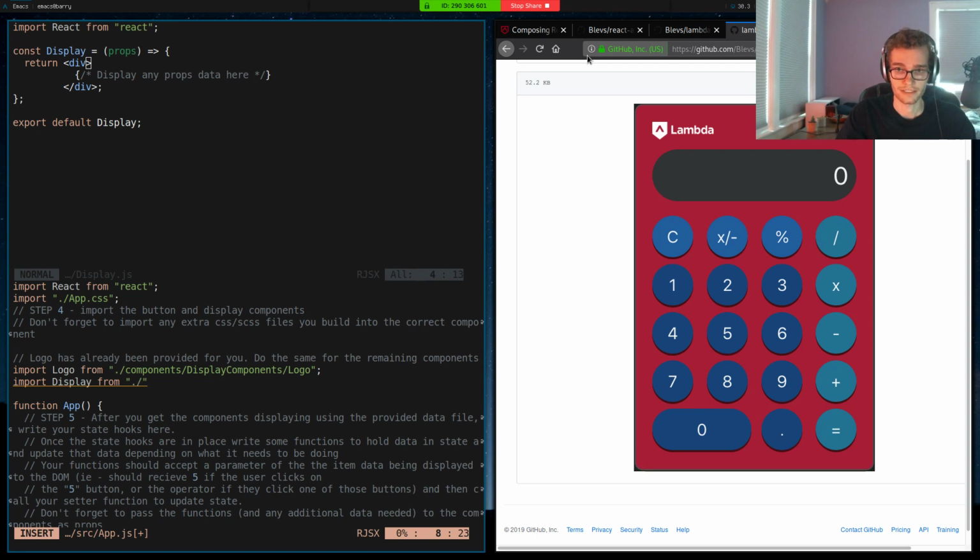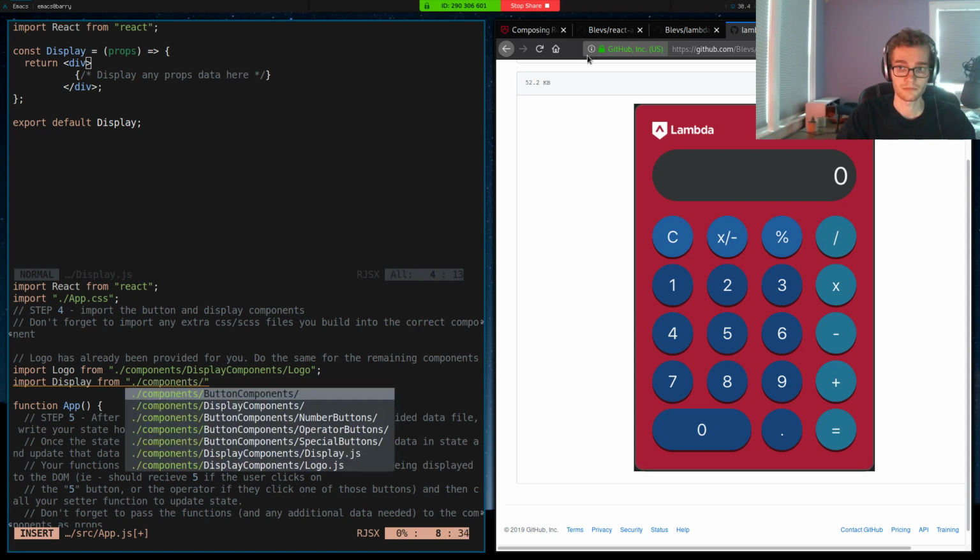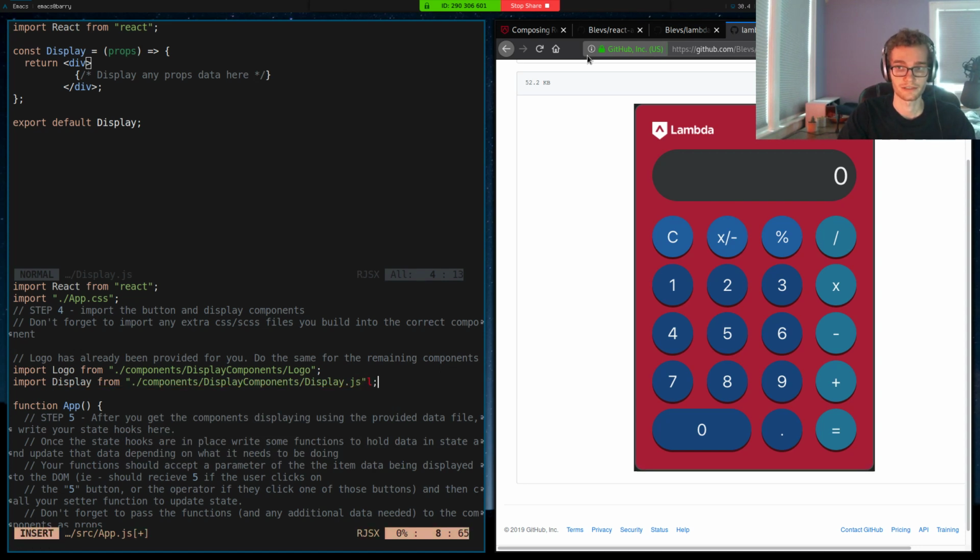Most of our text editors are nice enough that when we start writing paths, it will tell us what's in there. So from my directory, which is inside of src, this top level directory when we write our React projects, I'm going to go into components, I'm going to go into display components, and then I'm going to get Display.js. So now I can use this component that I've written.